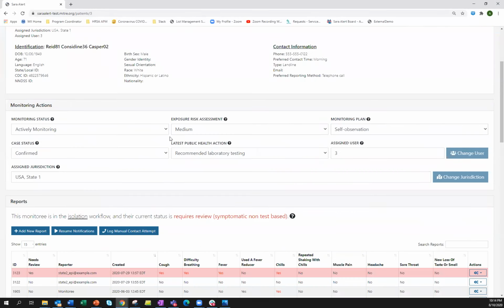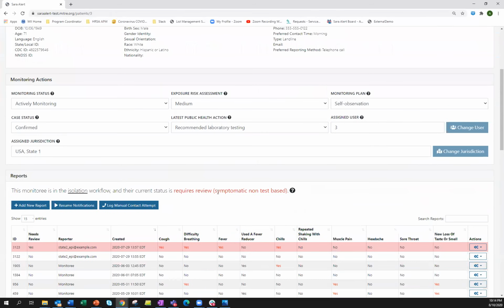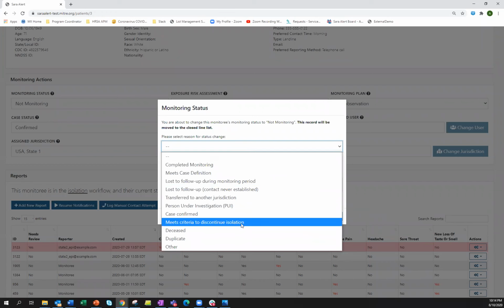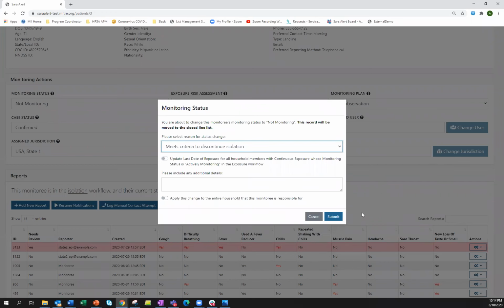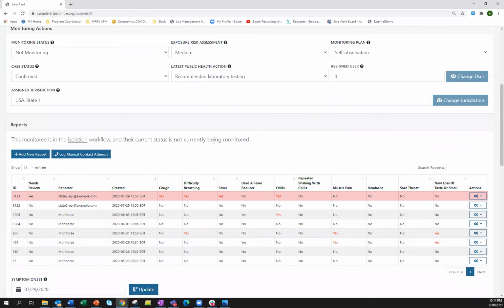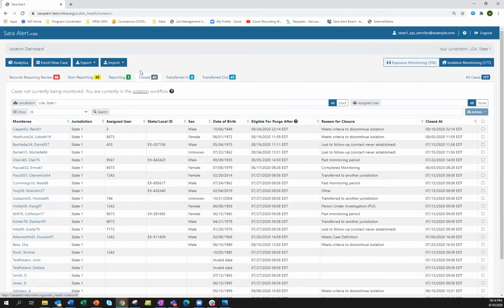We'll click on the record, and we'll want to follow up with the Monitoree to determine if it's safe for them to discontinue isolation. If it is safe, we would go to the monitoring status under monitoring actions, click not monitoring, and we'd select the reason meets criteria to discontinue isolation. If we click submit, you'll see the Monitoree is no longer being actively monitored, which means that they'll appear here on the closed line list. See right at the top. And eventually their information will be removed from Sara Alert.